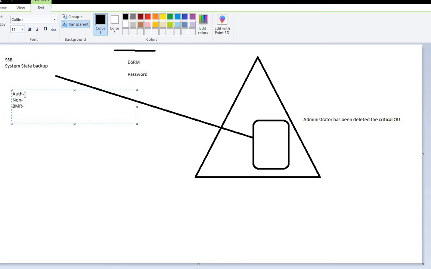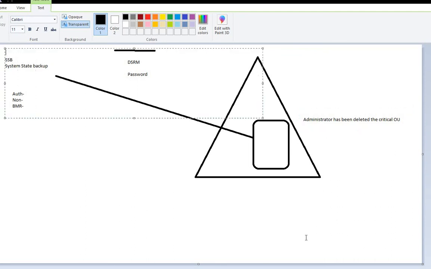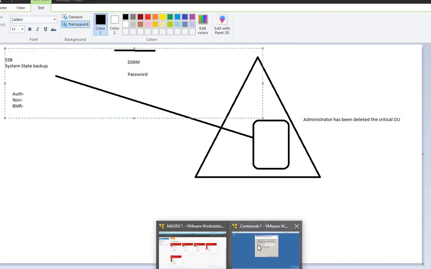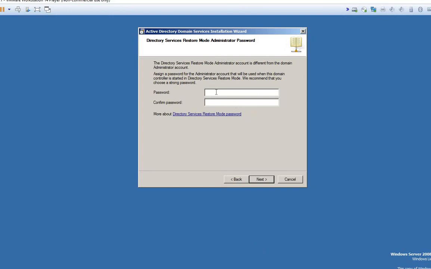Using authoritative restore from the system state backup, I would be able to restore all of the users or the OU or the bunch of users that I have. Hope you guys understood this. So let me jump into the Server 2008 R2 machine over here and put in the DSRM password. I'm going to put the DSRM password the same as my first DC.